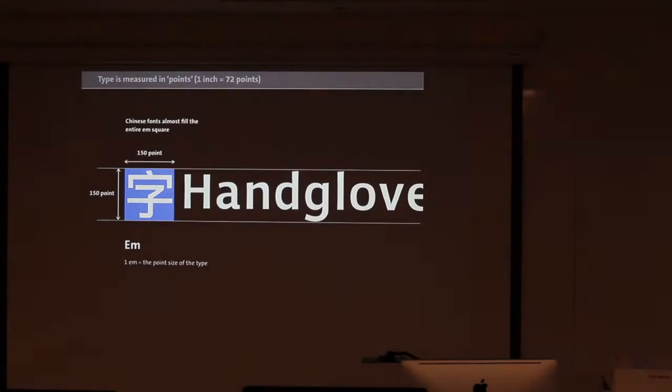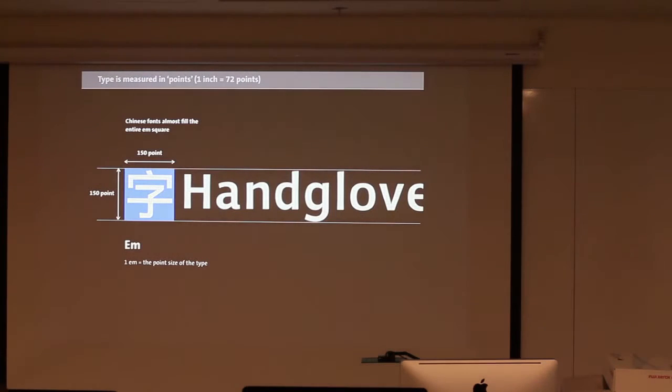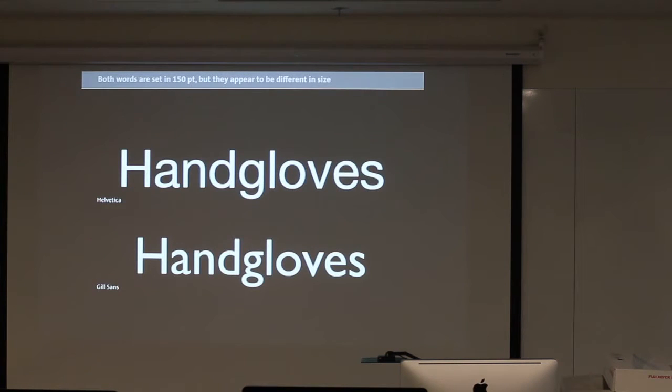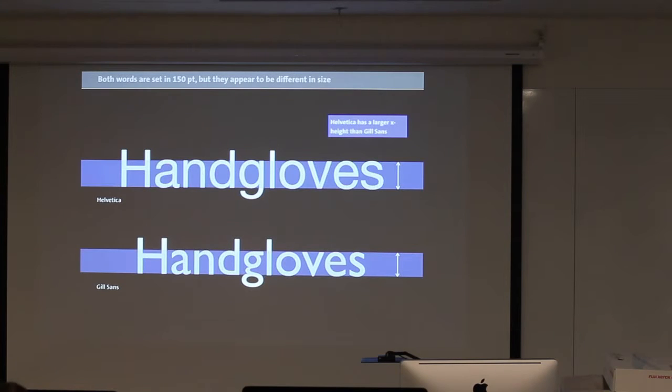Point size, exactly. When we're talking about the point size of a typeface, we are measuring from the bottom of the descender to the top of the ascender. So there's space in between that we have to measure as well. Compared with Chinese, it's actually always bigger because it fits much fuller in a square, right? So if you have two different typefaces set at the same point size, they look like different sizes because the x-heights are different.